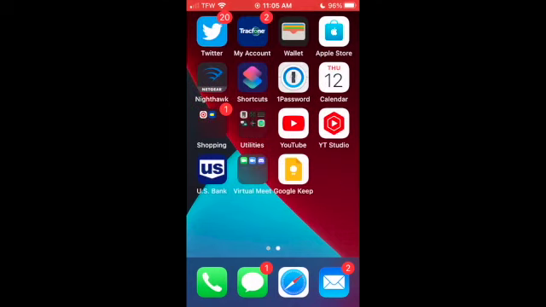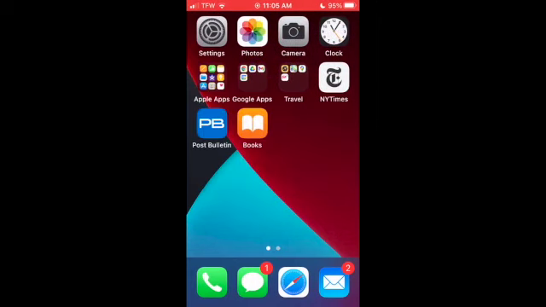And if you want to go back, all you have to do is swipe back again from left to right or press your home button. So I'm going to press my home button and I'm back to my main home screen.